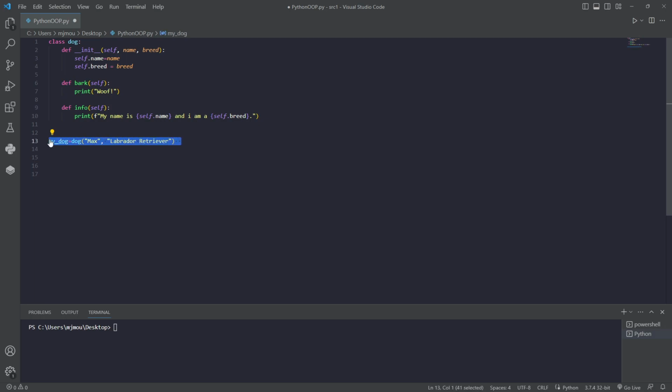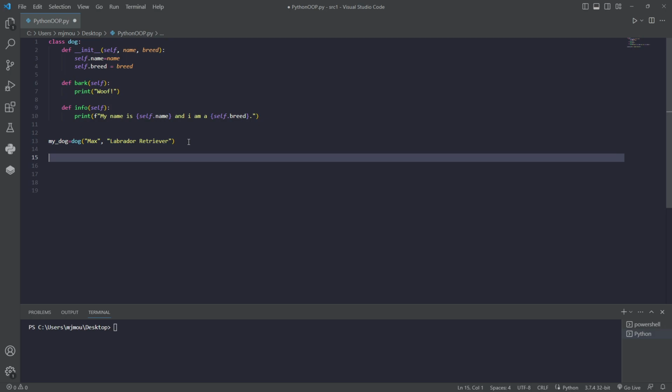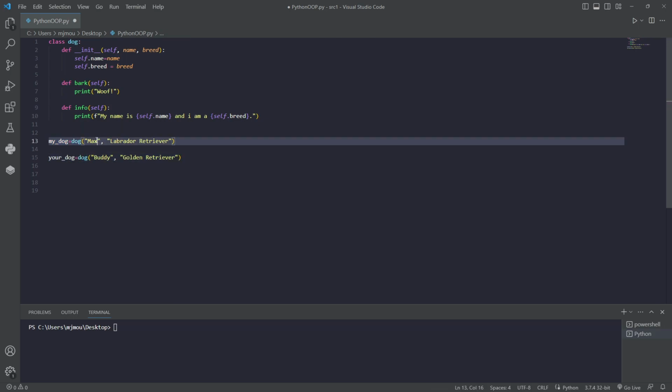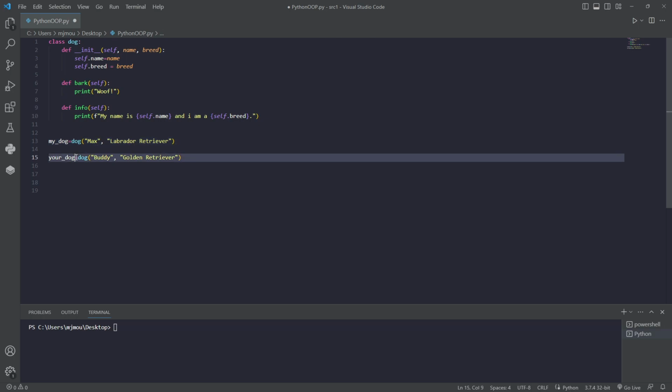So I'm going to copy it again, and we're going to create another one this time. This time it's going to be called your dog, and the name is going to be Buddy, and he's going to be a golden retriever. Okay, so now we've created these objects. So all we've done is basically said, I'm going to create a new object of the class dog, and I'm going to have a name of Max, and I'm going to have a breed of Labrador Retriever. On this side, we've said, I'm going to create a new instance of the class dog. I'm going to call my name Buddy, and I'm going to also be a golden retriever.